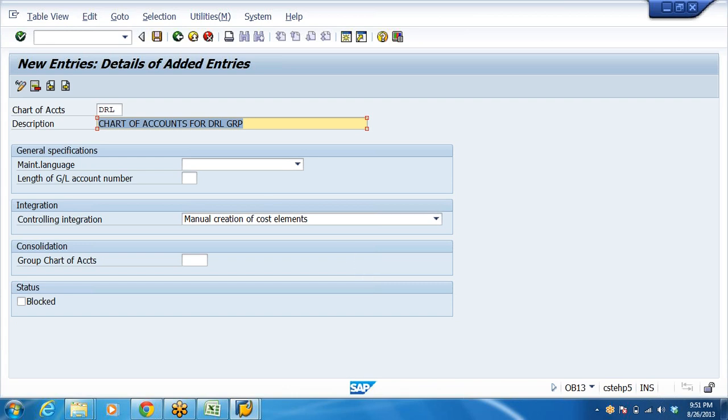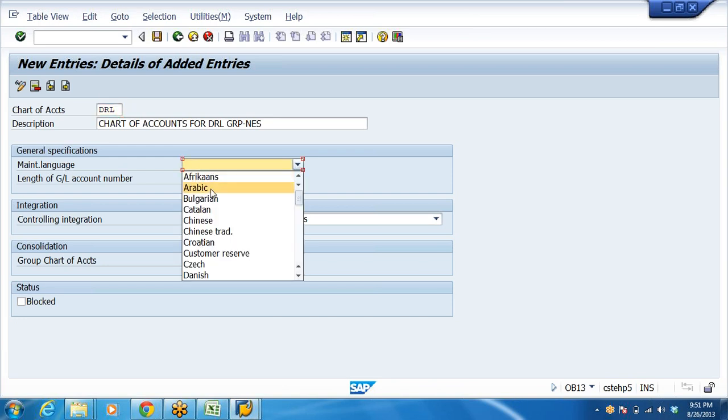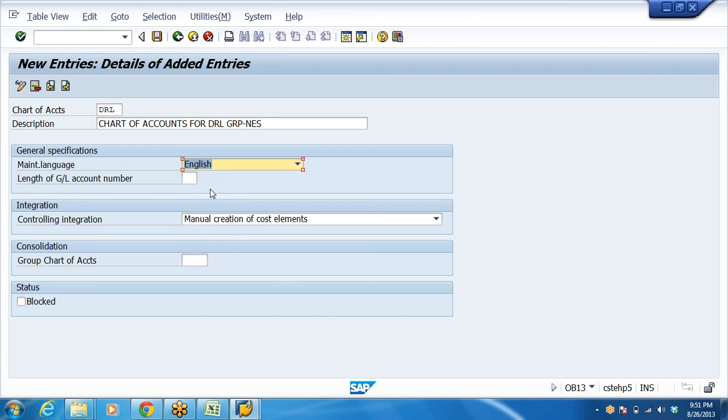Is there any limitation on the number of characters in chart of accounts? DRL, CA, you can type? 4 characters here. Okay, only 4. Not more than that. Maintain language: English, and account number length 6. Just save it.